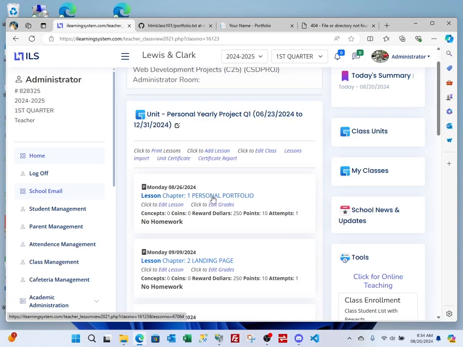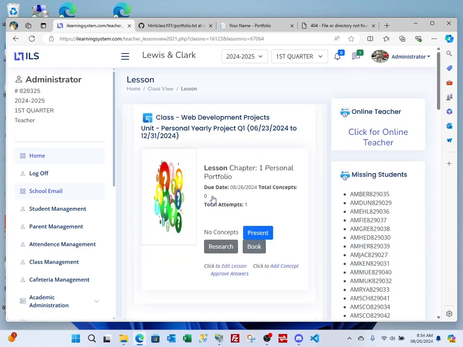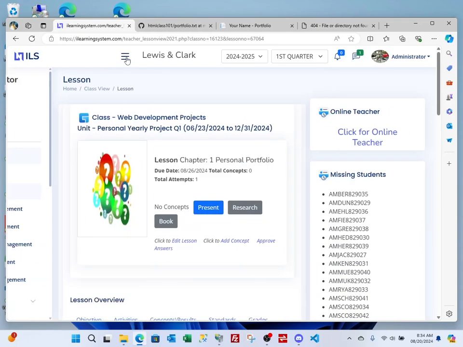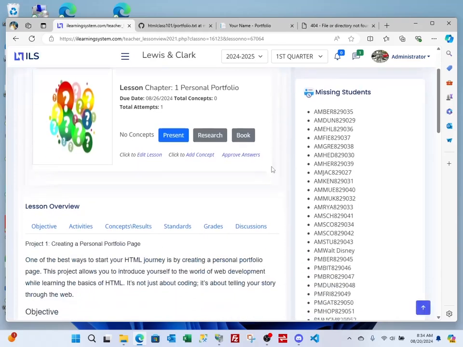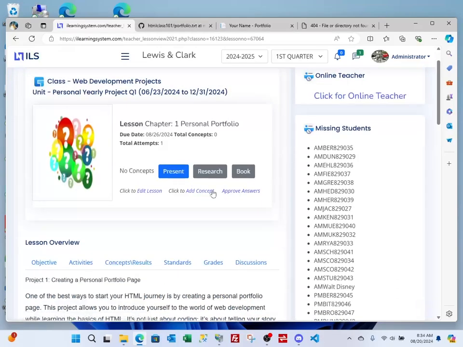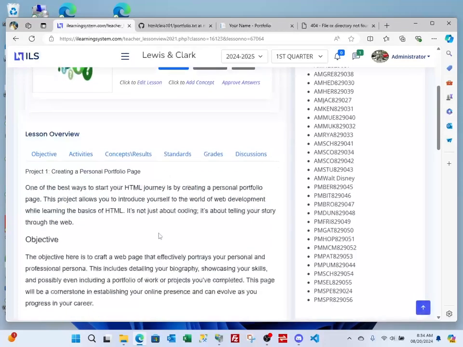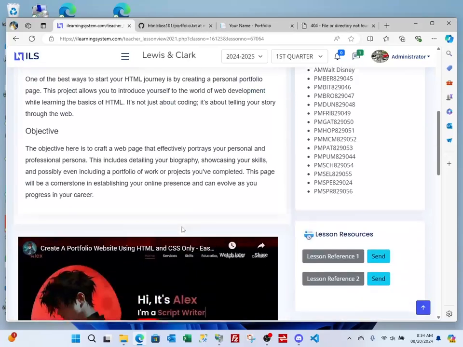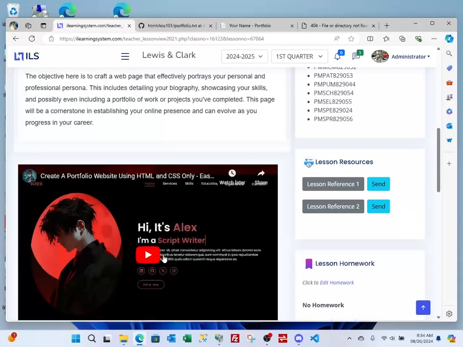For the portfolio project, you just click on the words portfolio project. I'm going to make this a little bigger. You'll notice there are no concepts, as we talked about before. This gives instructions of what you're going to build, and it gives an example of somebody who built a portfolio website for himself.